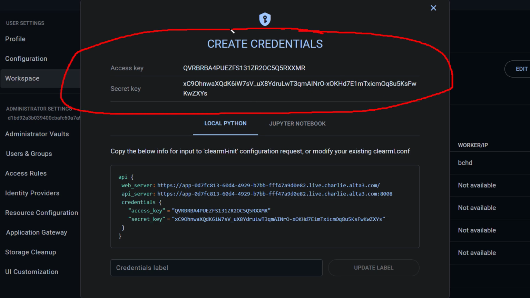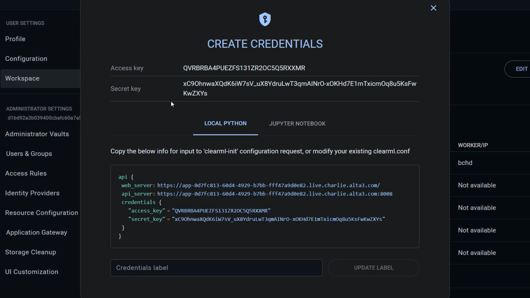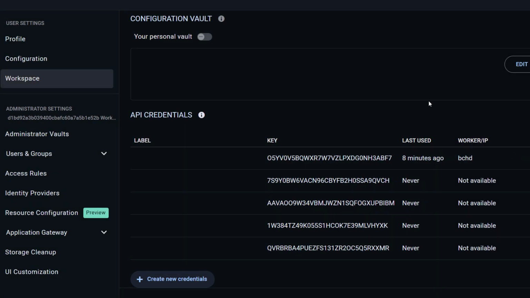But what you're seeing here are the access and secret keys that you're going to use in order to authenticate. Be careful because this is the last time you're going to see this secret key. You'll see that those are also auto-inserted inside of this code block down here at the bottom. We're going to need this, and it will be different for everyone. Copy that to your clipboard, then head on back down to your command line.